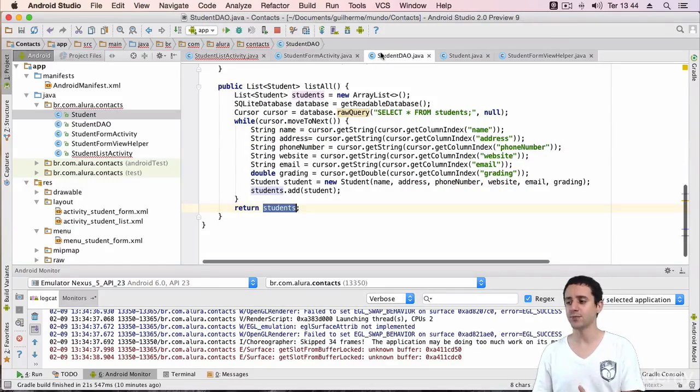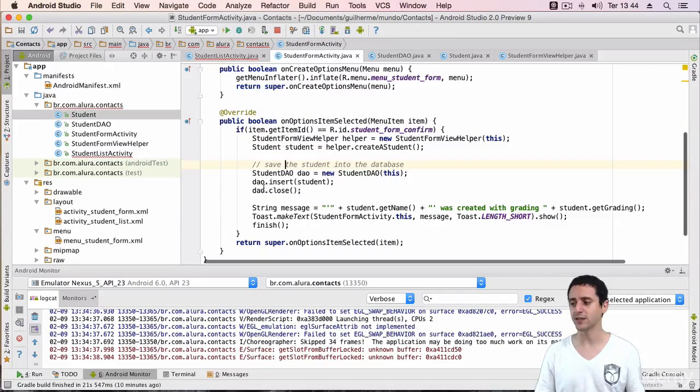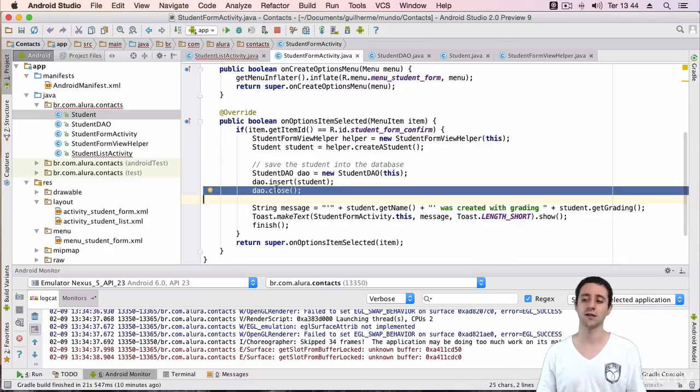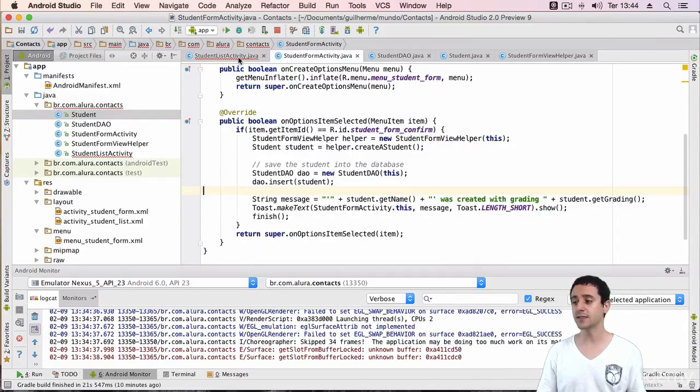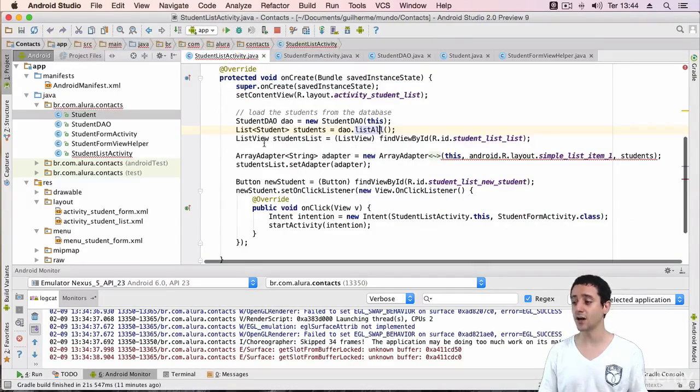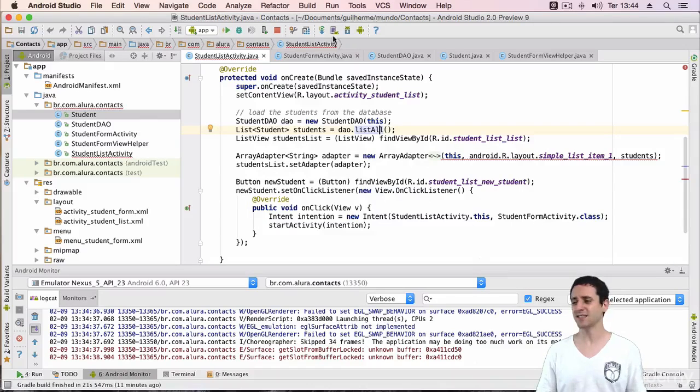But if you go back a little bit, remember that in the form activity, we remembered to close the data access object connection. And that's a little bit weird because here I remember, after inserting, to close what I have just opened. But in this case here, I forgot to do that. And that's kind of dangerous.